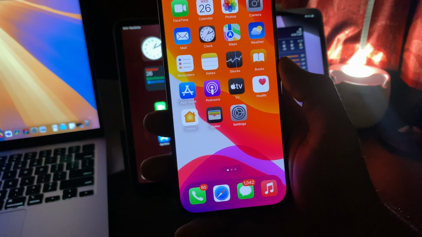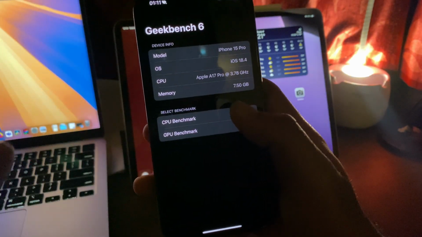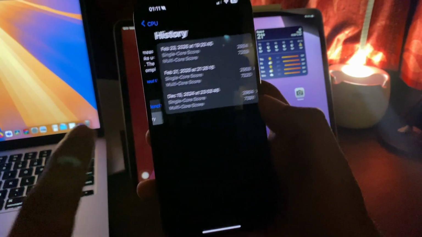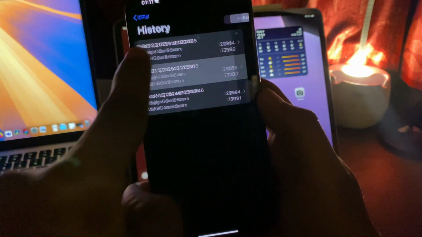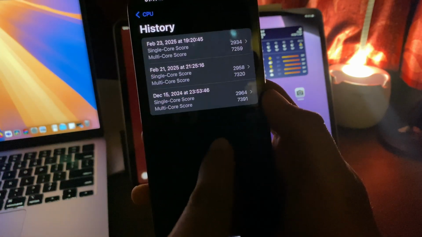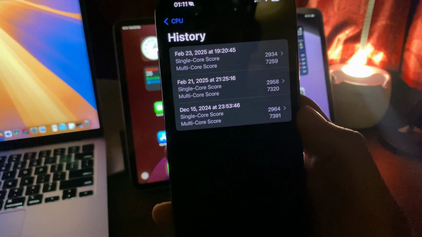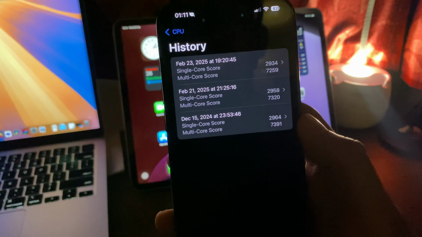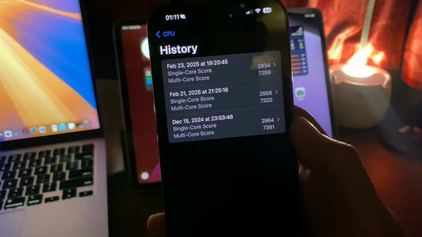And as far as I have seen, the Geekbench scores have been dropping for my 15 Pro. As you can see, this is the CPU history. This one is on iOS 18.2. This one is on 18.3.1 that came out a few days ago. And this is 18.4. So the performance scores have been gradually dropping for my phone. I wonder what could be the exact reason.